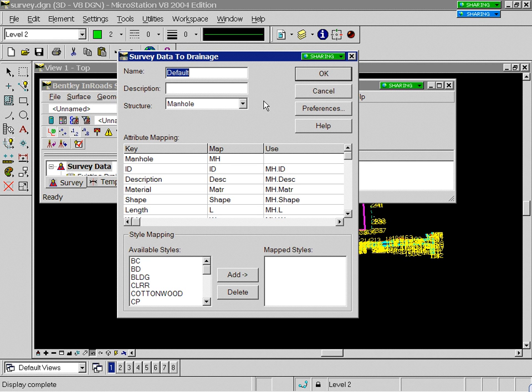Basically, all it does is take the attribute data from your coding and maps those to structures in your drainage database. And then this dialog box is how you set up the mapping between InRoads Survey and InRoads Storm and Sanitary. The name is the name of your drainage database, your SDB, and you can give it a description.